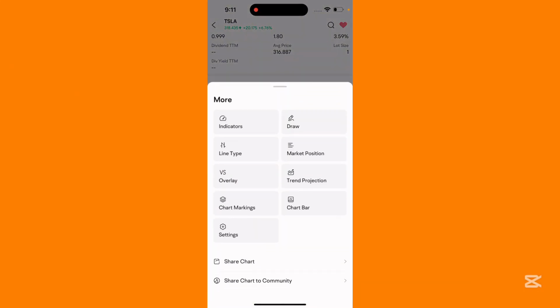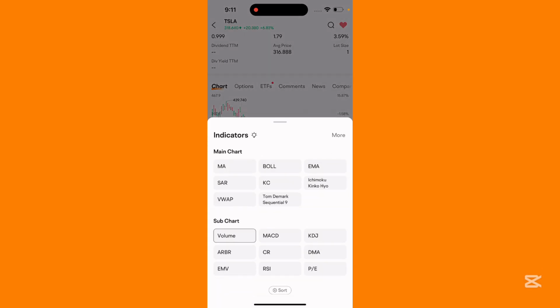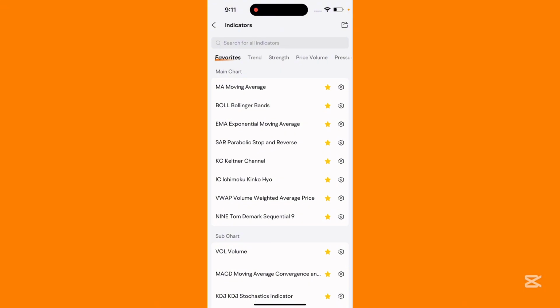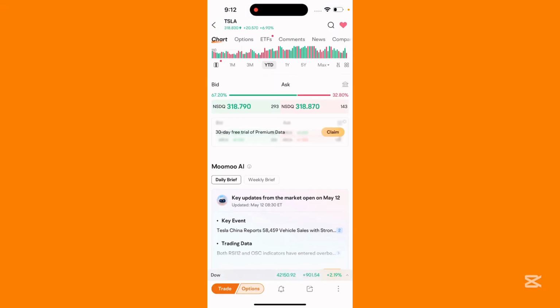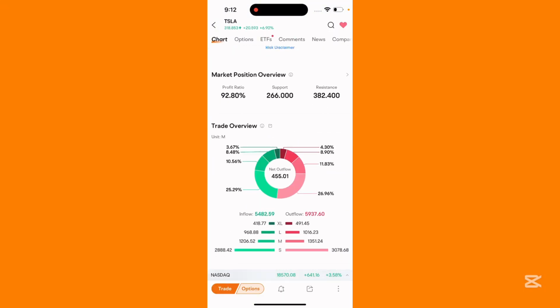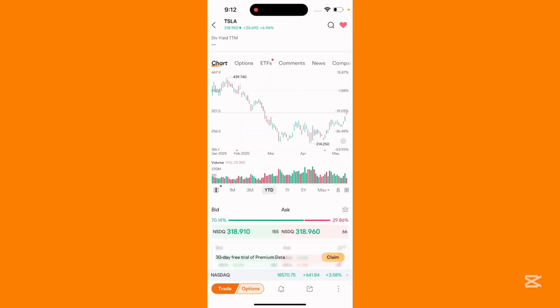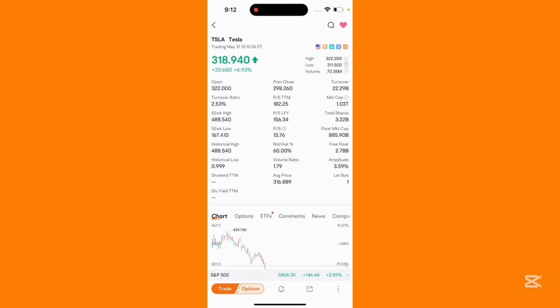Similarly you can also go and click on more, and from here you can also choose the indicators, market position and all these things here. Here in the indicator you have this main chart and sub chart. You can choose here the volume, market cap and different options. Here if we scroll down, now here you also have this Moomoo AI. You can also see here the market overview as well. You can see here the trade overview as well.